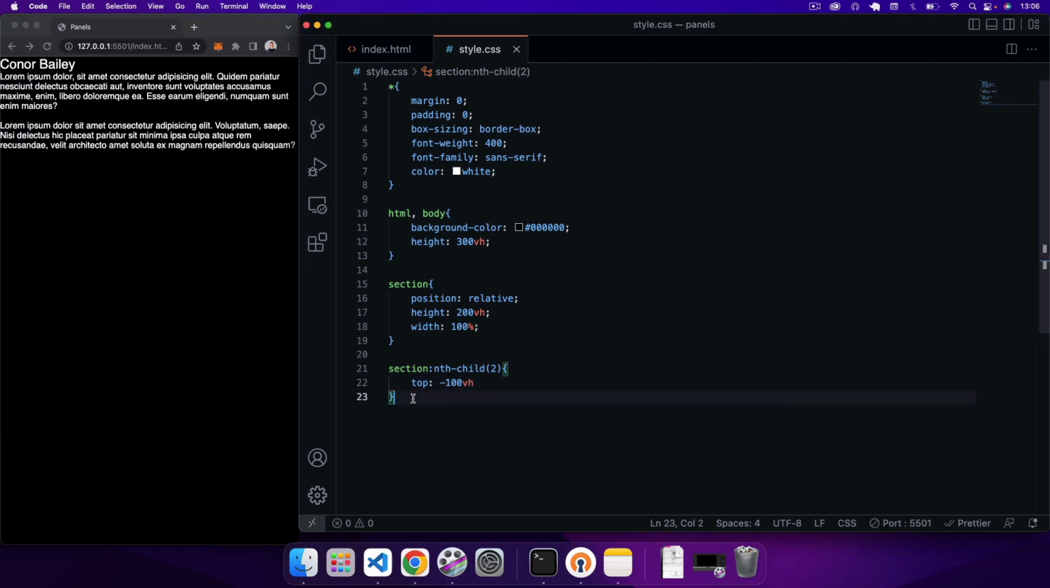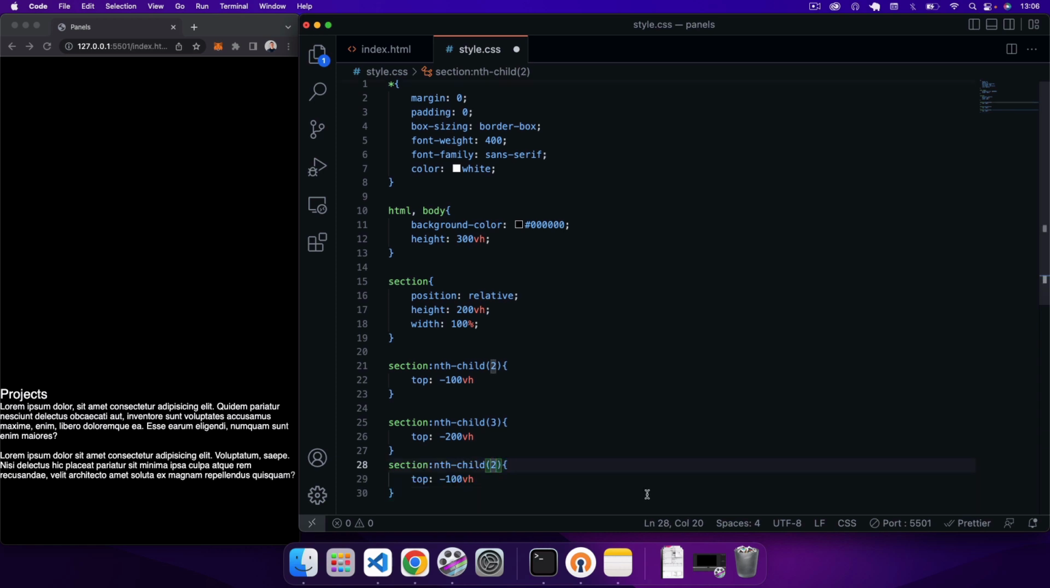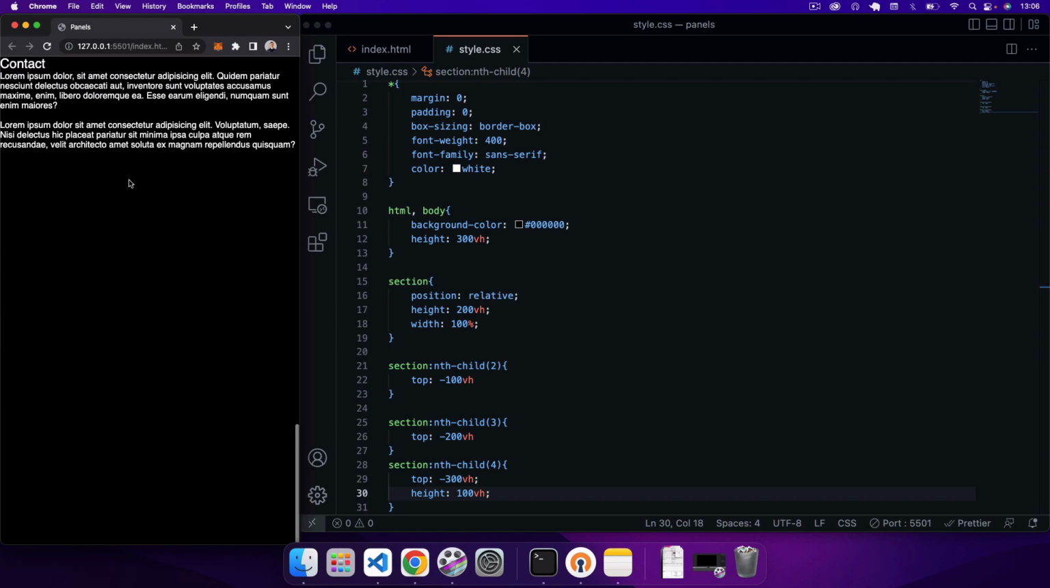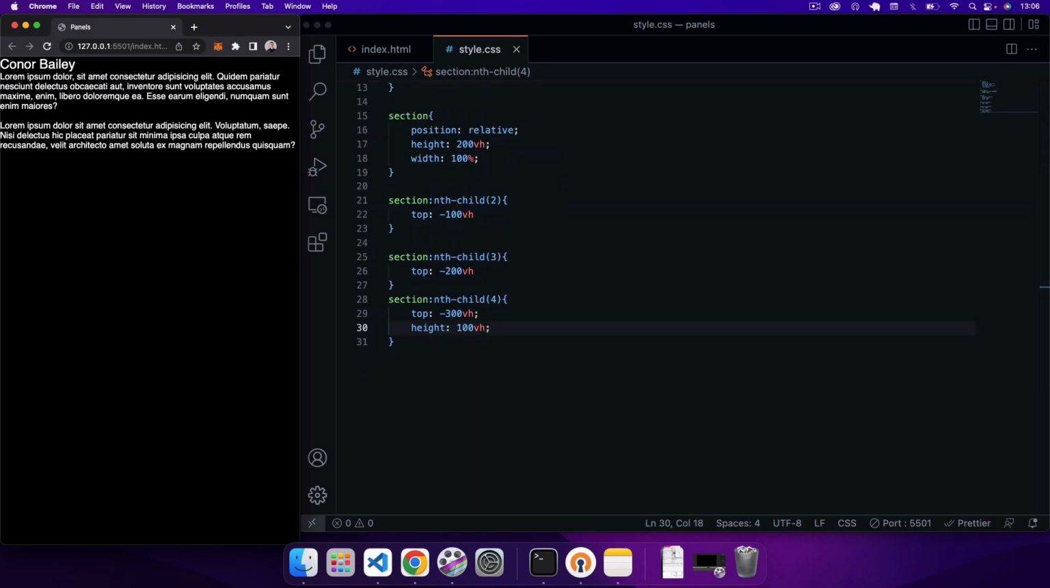And then we want to do the same thing for the third and fourth sections. So change that to 3, and I want to just increase that by 200 this time, okay? And then for the fourth, change that to 4, and we'll set that to minus 300. And with this fourth element, we want to just set the height to be 100 viewport heights, okay? Because we don't want to be scrolling any further once you reach. If this was 200 viewport heights, we'd be able to continue scrolling here, which we don't want. Okay, so that's it for our section elements.